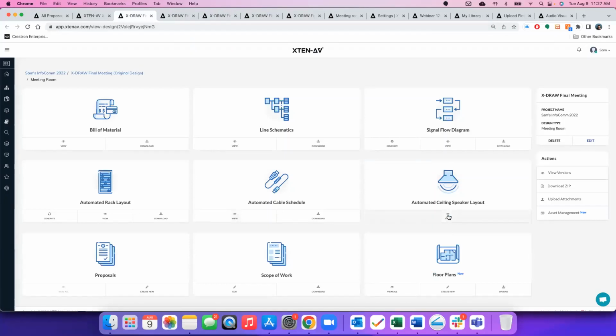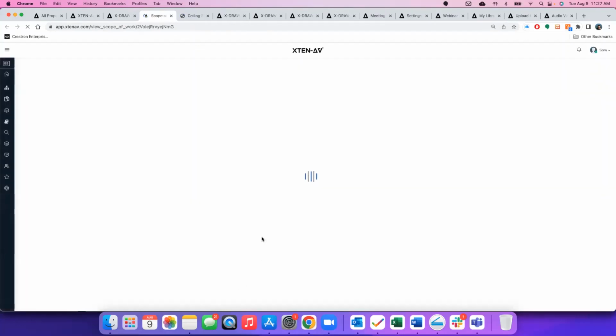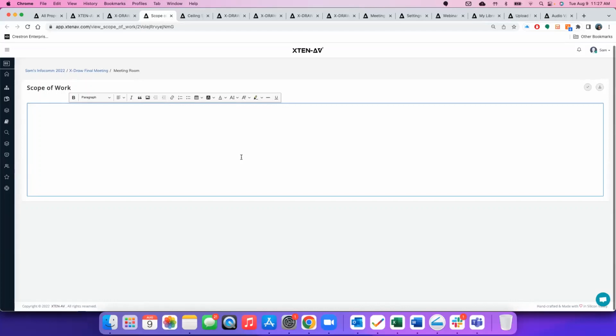You can build your own ceiling speaker layouts. Pretty straightforward. We have a ceiling speaker layout tool where you can select which model number, the type of coverage you want, and it will build a ceiling speaker coverage pattern for you and placement based on the number of speakers you take. Then you also have a scope of work section. This is where you can write your own scope of work, and once you create a proposal from here, the scope of work will be transferred onto your proposal automatically. Or this is just a nice way to keep a record of the scope of work in one place for a design you're working on.